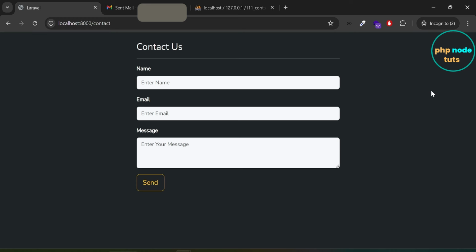It is important to learn this because sending emails from your web application is essential for notifications, user communications, and more. We will also learn how to send emails in the background using Laravel Queue, which is crucial for handling large volumes of emails efficiently.